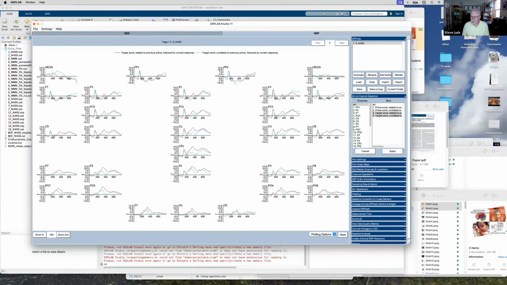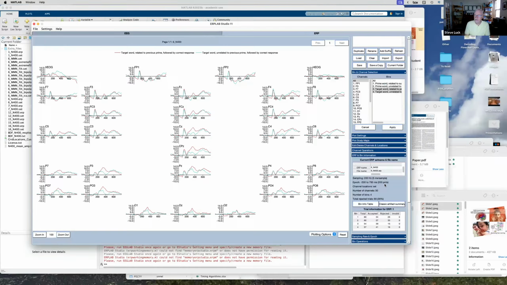Let's see. Another thing that I wanted to show you is this ERP and bin information panel. In the original version of ERPLAB and EEGLAB, it takes some poking around to find the information you want. We've tried to make everything easily available in these panels. So here's the name of the ERP. Here's the file name that it was saved at. Sampling rate, epoch, goes from -200 to 795.